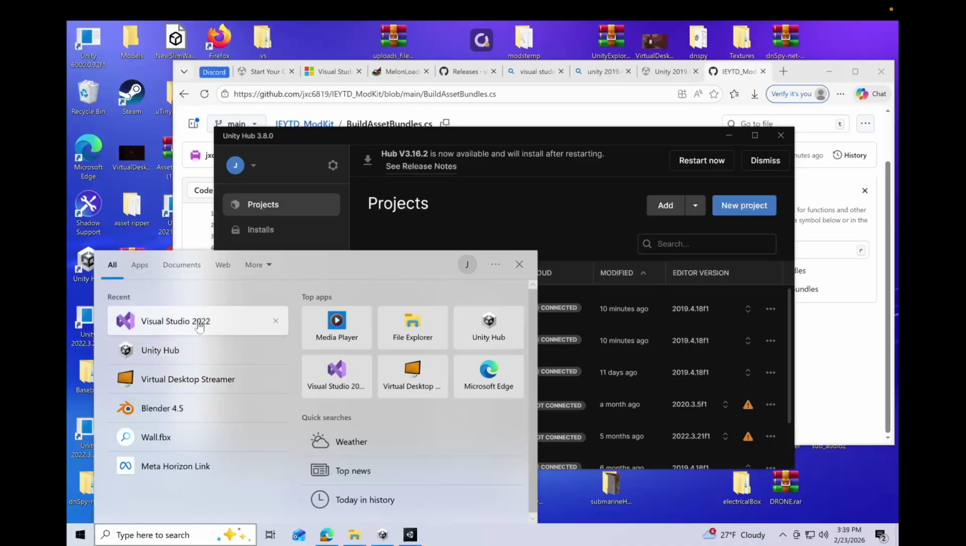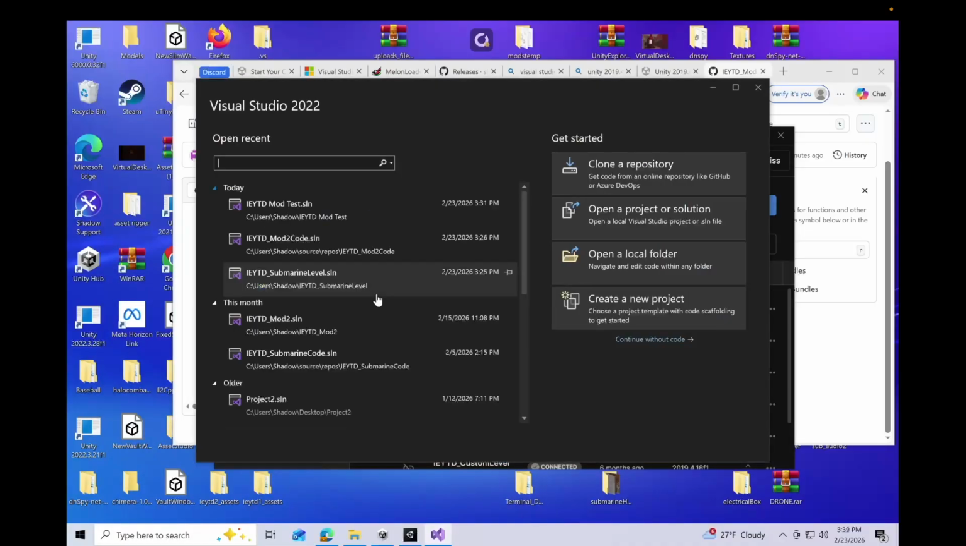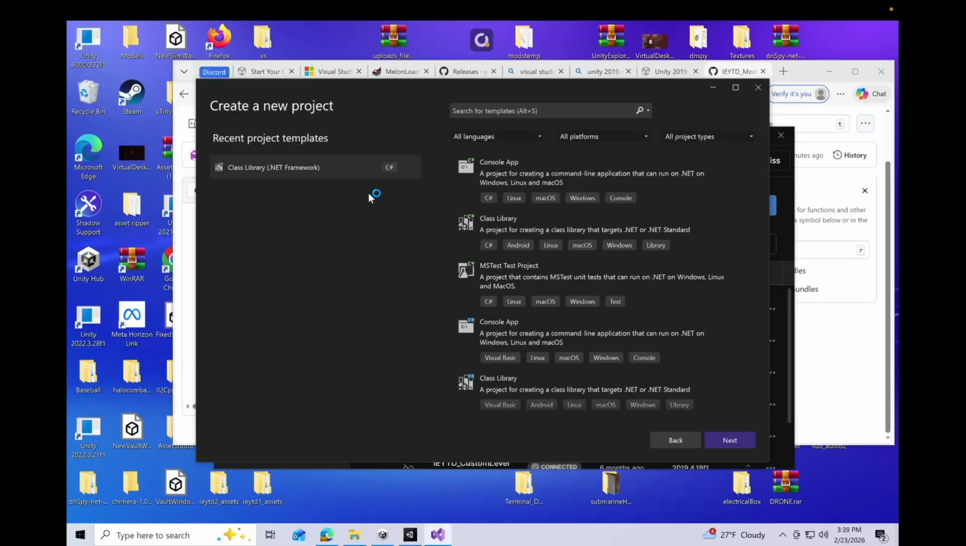Alright, so while you're waiting for that to load, let's open up Visual Studio. What you're going to want to do is create a new project. Look for class library .NET framework. Make sure it's the right one. Make sure it's .NET framework.